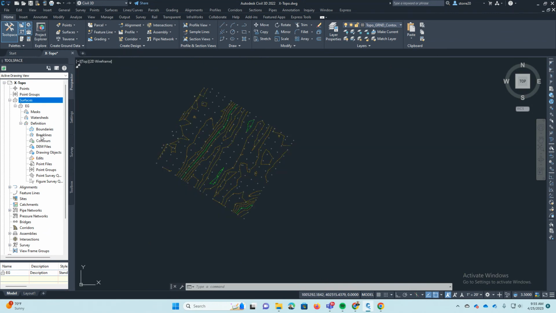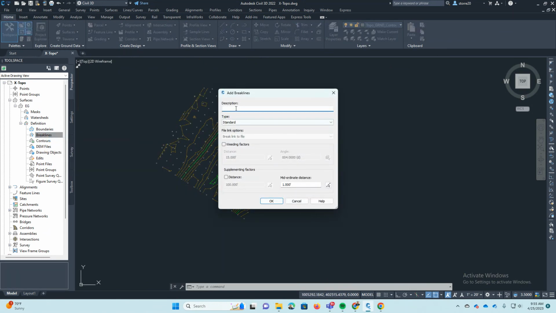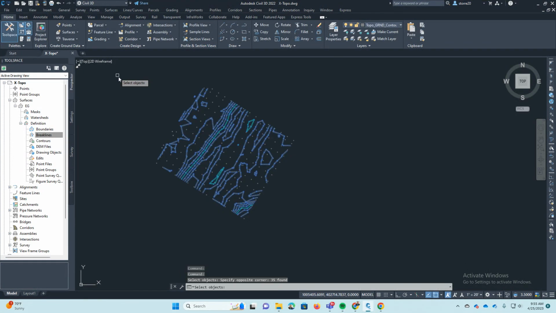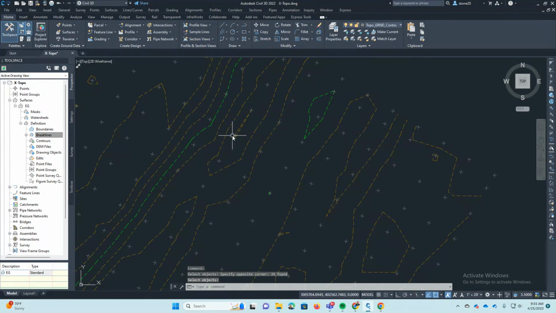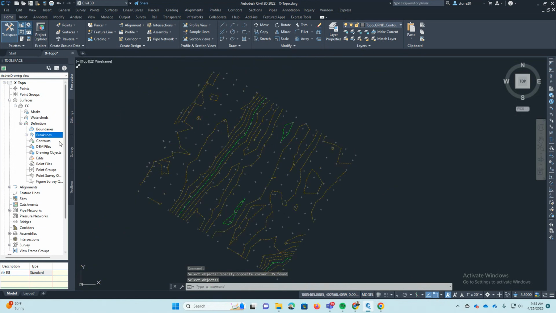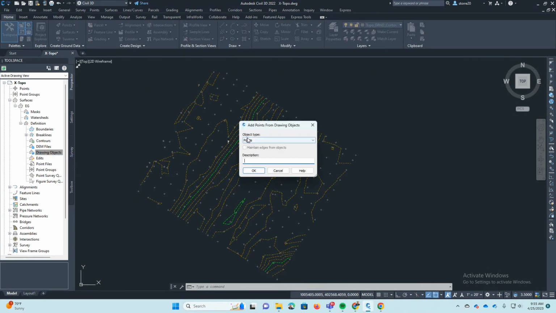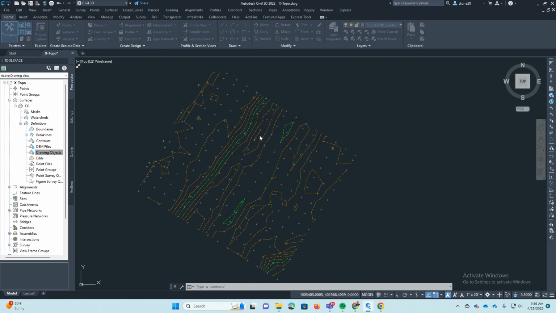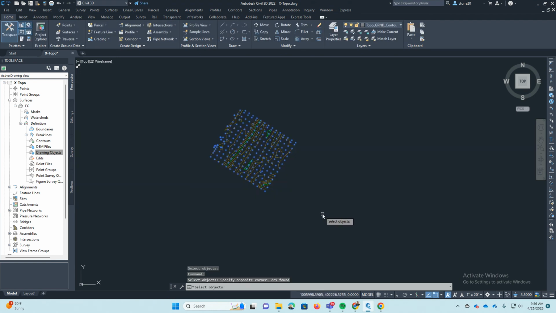So I'm going to go over here to Break Lines, Add Break Line Data, EG for description, and select everything. Of course, it's only going to pick the break line data, which is the contours, and then we're going to come back and add our drawing object data. The drawing objects option goes to points by default. Existing ground description, hit OK, then select everything and define the points.